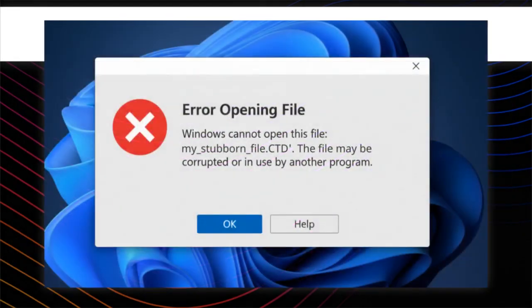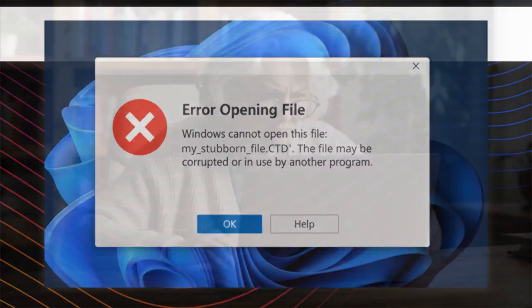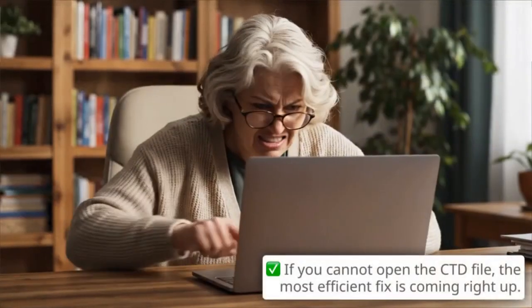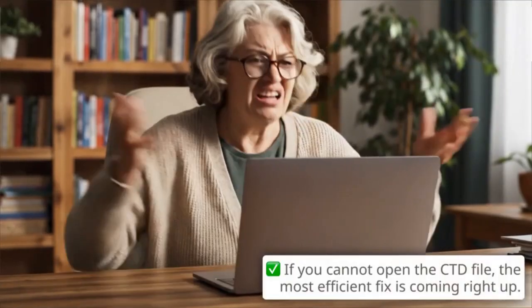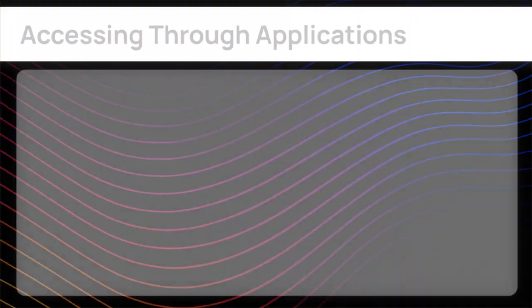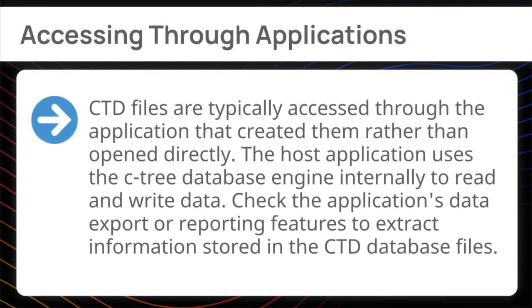If the CTD file hasn't opened yet, take a breath. Since the file is so resistant, we need to turn to direct testing. Follow this list and test these failure points to see where the problem originates. First, accessing through applications. CTD files are typically accessed through the application that created them rather than opened directly. The host application uses the C-tree database engine internally to read and write data. Check the application's data export or reporting features to extract information stored in the CTD database files.